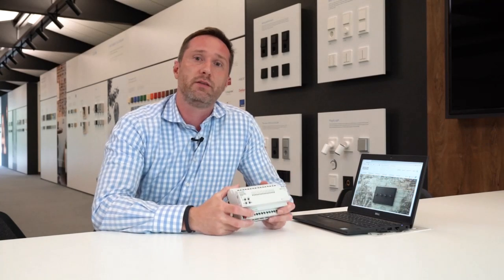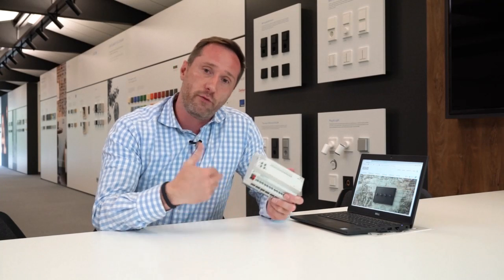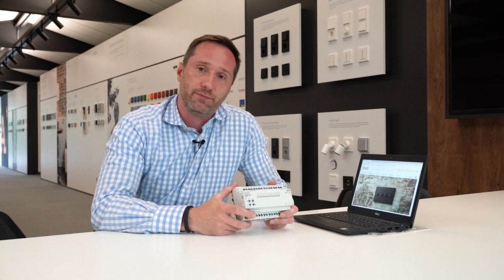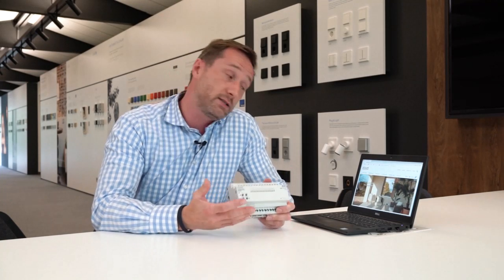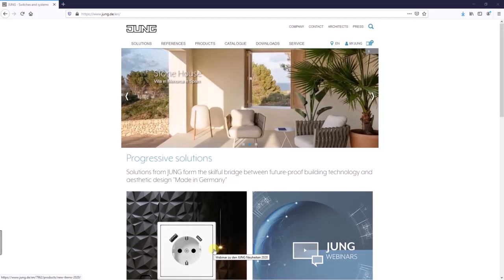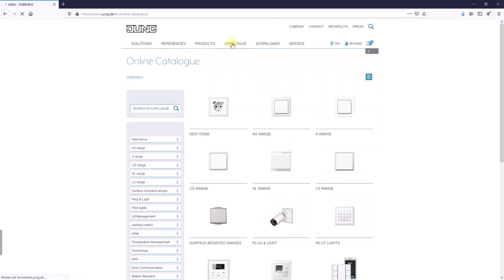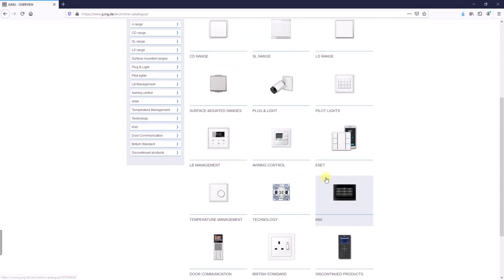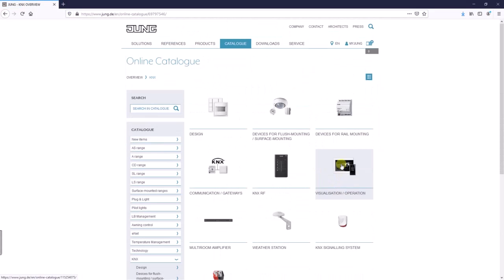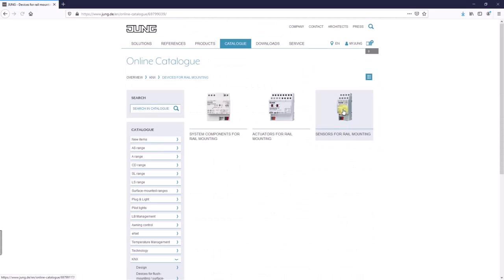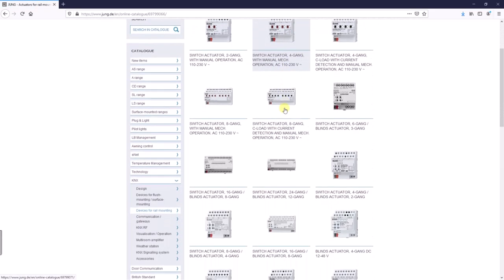At the start, I would like to show you the overview of the portfolio we are having within the new range before we jump into the ETS application. So to do so, let's start on the online catalog where we can have the best overview. Let's go. So we are now on the JUNG homepage, and I always like to go via the online catalog where I can find the chapter for the KNX system, and under devices for rail mounting we find our actuators, and here we already have the range of the actuators available.